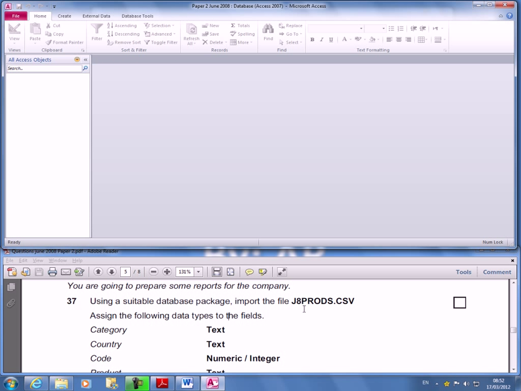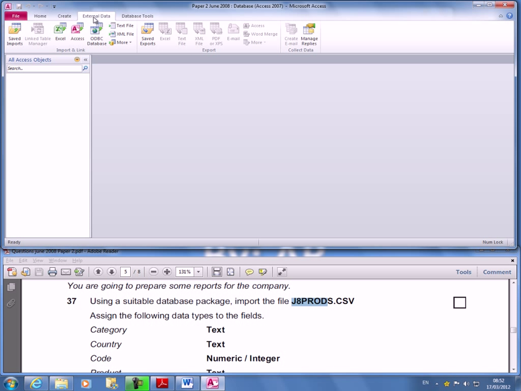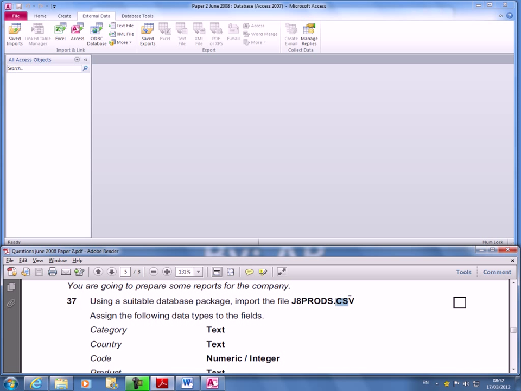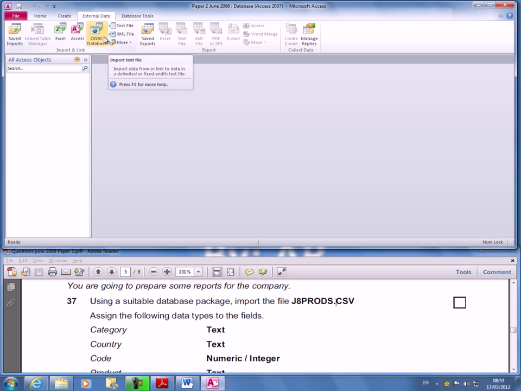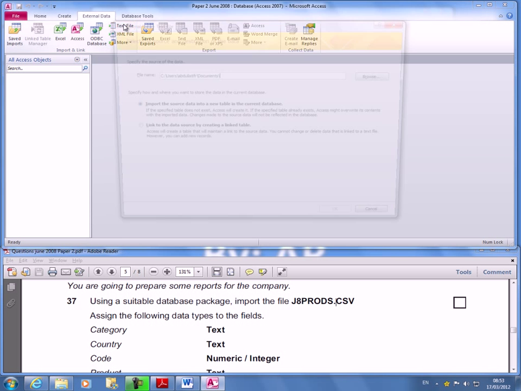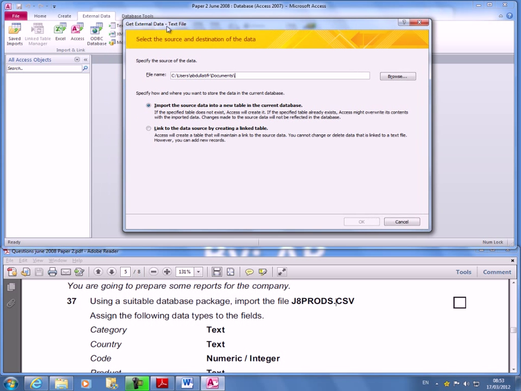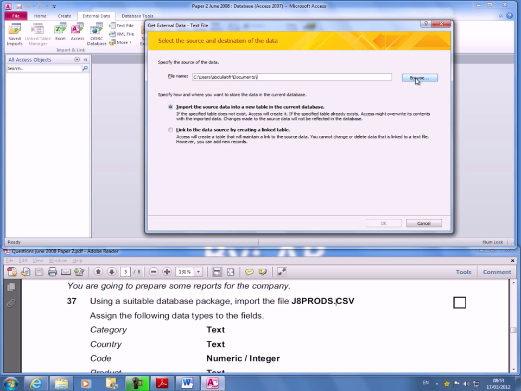Now, using a suitable software package, I'm going to import this file. Importing happens under external data. Whenever you have a CSV file, it's actually text. It's not Excel. In all the past papers that I have seen, there has been a CSV file, nothing else. So I click on text, remember I am importing the file. So I click on external data, text file, browse.